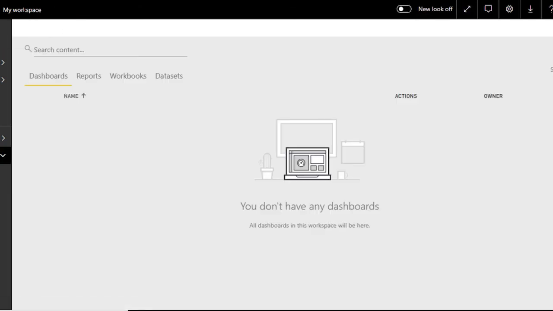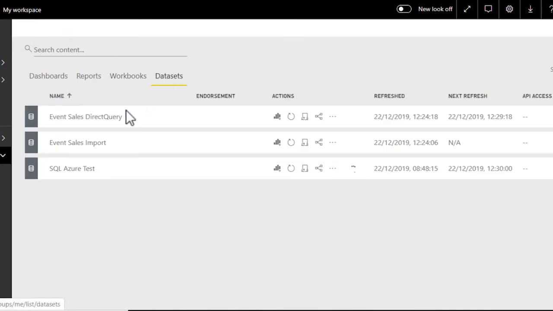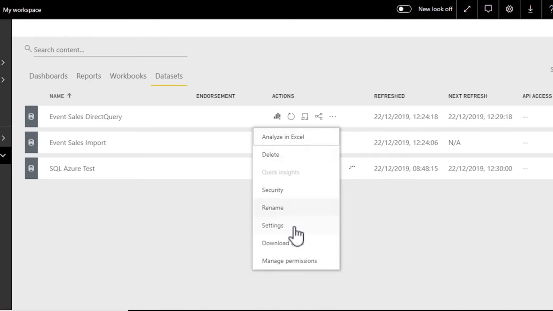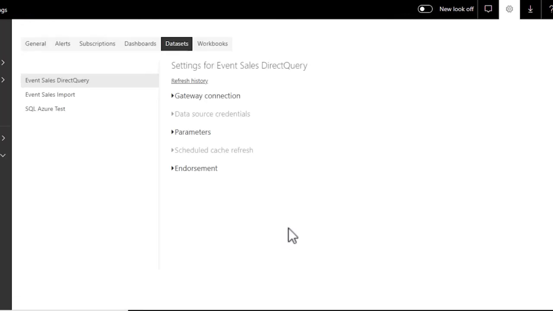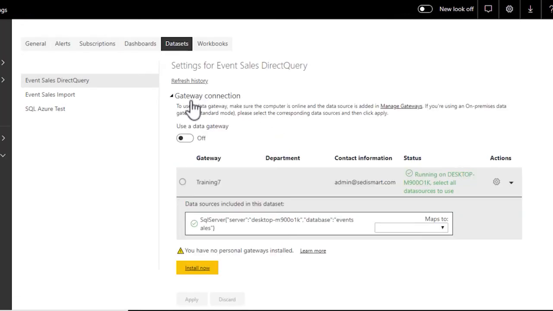Let's now configure our dataset. So we'll go across to Datasets and find Event Sales DirectQuery. And then from the ellipsis menu, let's choose Settings. And here we click on Gateway Connection and switch on the option to use a data gateway. Obviously, we only have a choice of one gateway, so it's already highlighted. And the final thing is to specify that our SQL Server connection maps to the data source that we've just created called event sales.